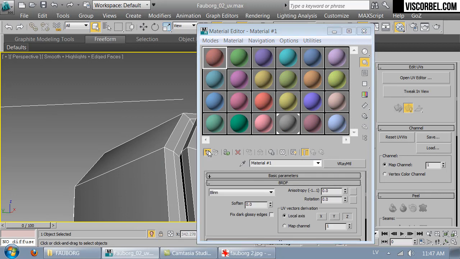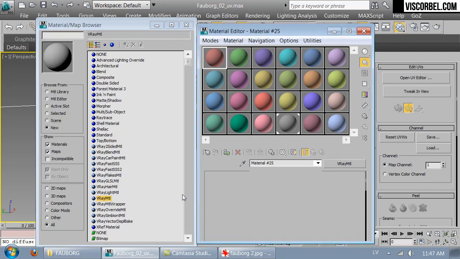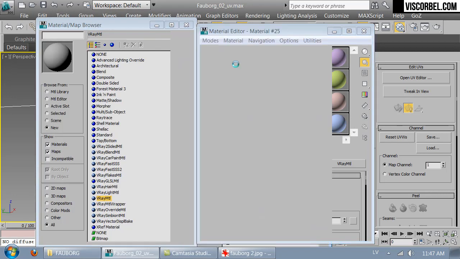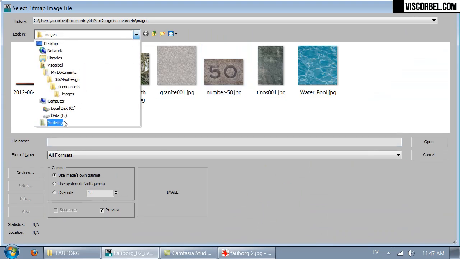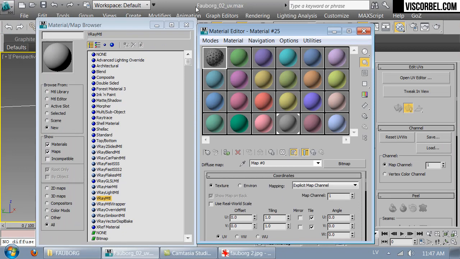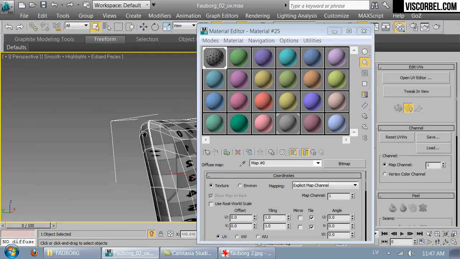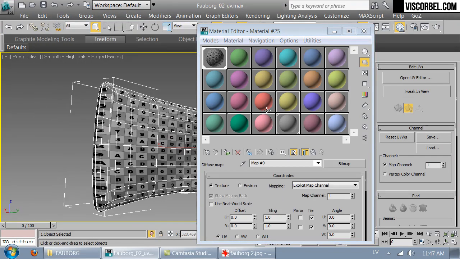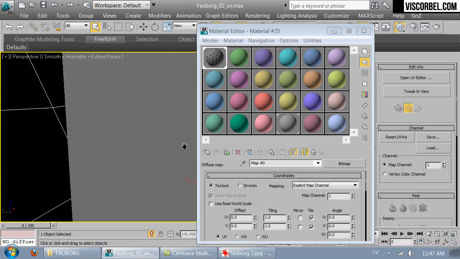Right, so first let's create a simple V-Ray material with a checker map as the diffuse map. Okay, I'm gonna use this image here, turn on show in viewport, and assign it to our object. So right now the UVs look messed up, and we're gonna fix that soon.